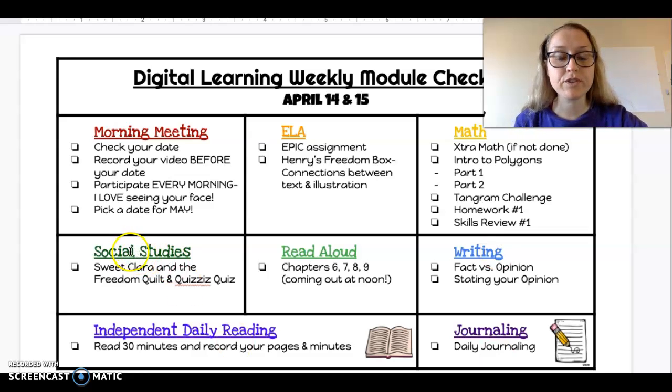You have 1 assignment for social studies. You'll listen to Miss Struver read Sweet Clara and the Freedom Quilt, and then there's a quick quiz. You have chapters 6, 7, 8, and 9 for the read aloud. That's coming out at noon today.